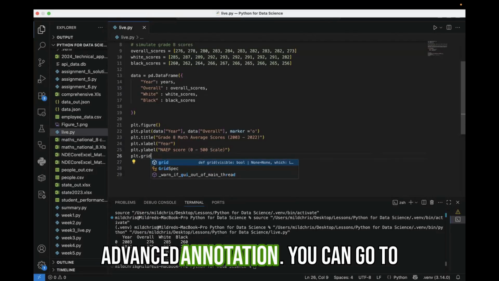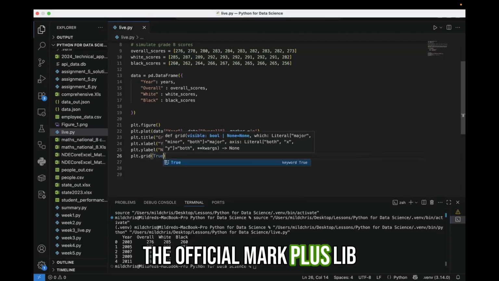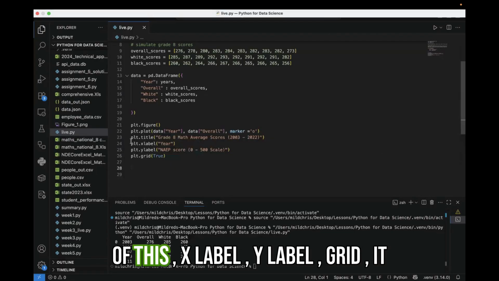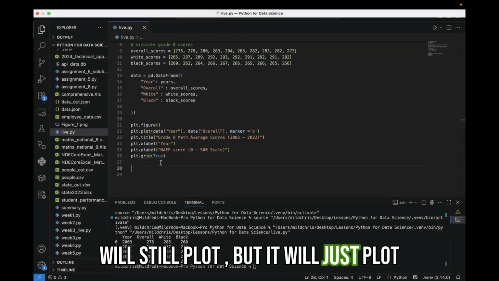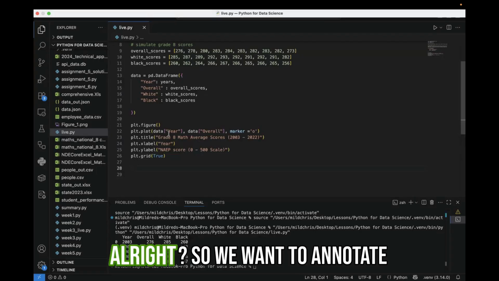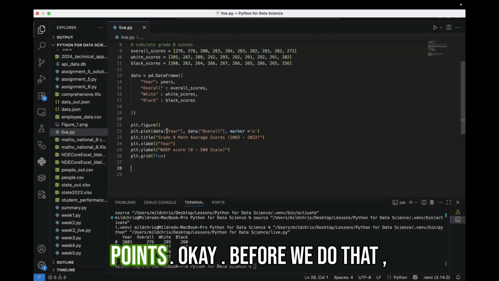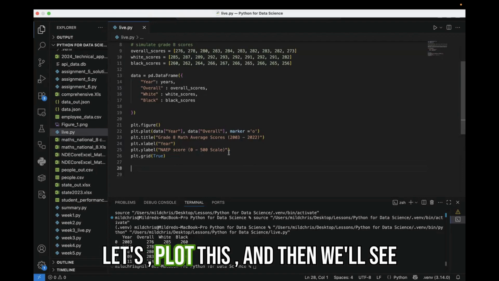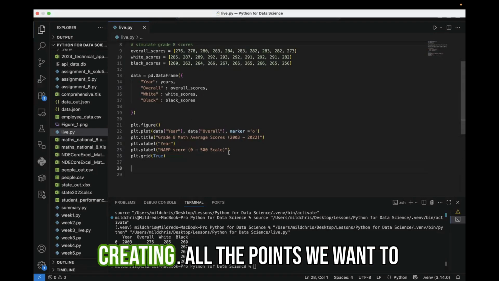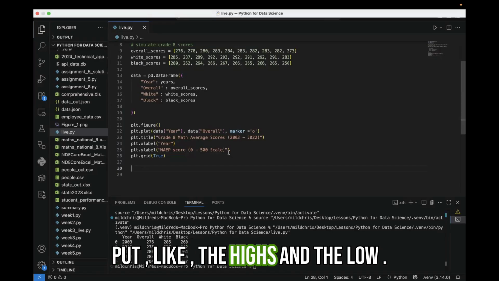There are advanced annotations. You can go to the official Matplotlib documentation to see how many annotations you can do. Without all of this xlabel, ylabel, grid, it will still plot, but it will just plot a chart that if you look at, you can't even tell the story with. All right, so we want to annotate points. Okay, before we do that, let's plot this, and then we'll add all the annotations that we are creating, or the points we want to put, like the highs and the lows.